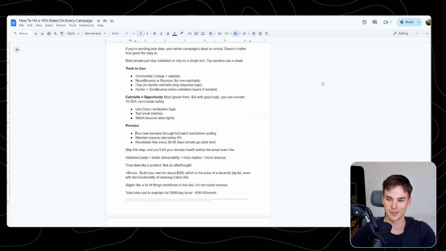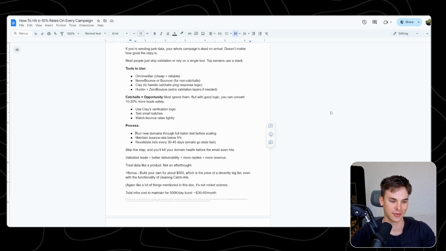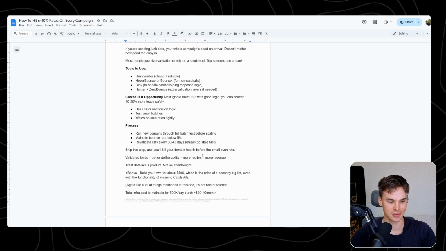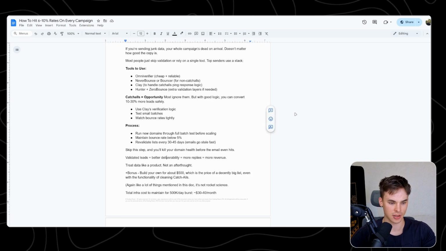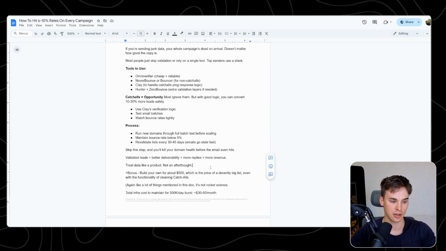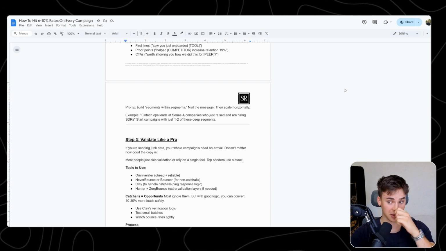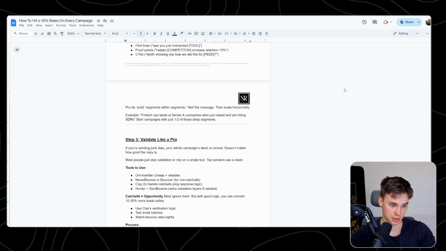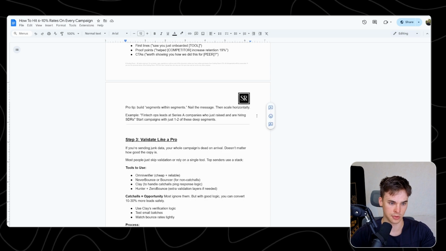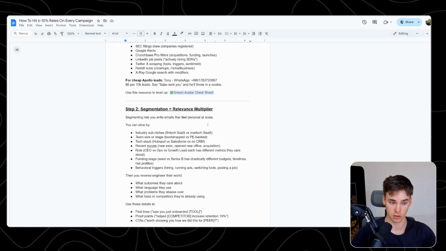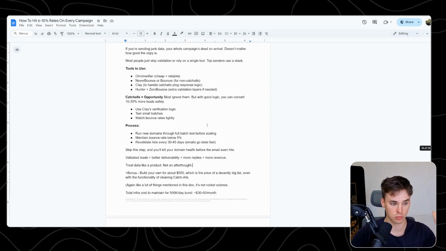Okay, skip this step and you'll basically kill your domain health before the email ever hits the inbox. Validate leads: better deliverability equals more replies and more revenue. So treat data like a product and not an afterthought. It's very, very important. It's super easy to miss, super easy to overlook and just do the bare minimum. But this could burn your whole infrastructure and campaign, so don't skimp on it.